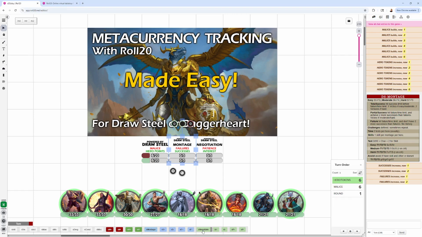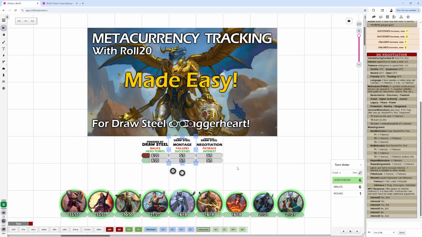And then negotiation in Draw Steel, it is really extensive. There's a lot of rules for negotiation. It really boils down, though, to one thing. You want to increase the interest of the party you're trying to negotiate with in order to make a deal with you before they've lost all patience in the negotiation.